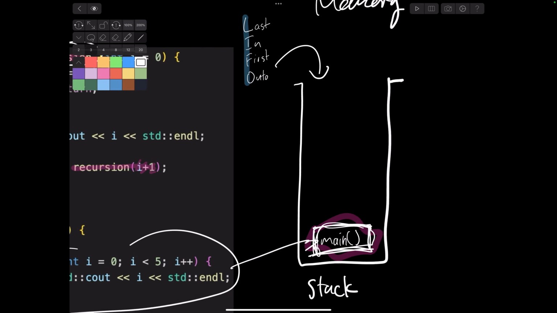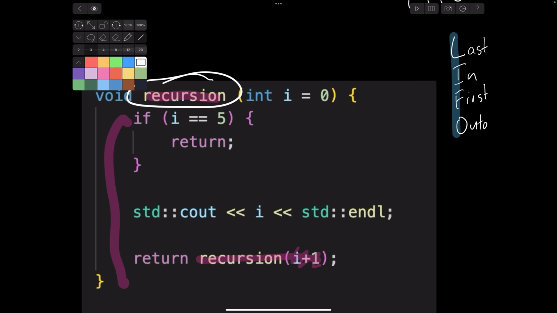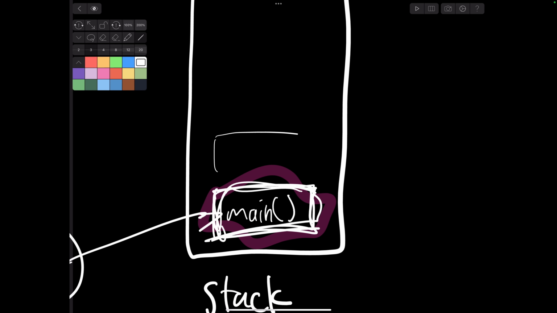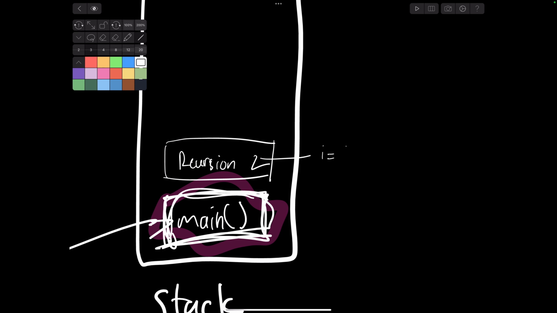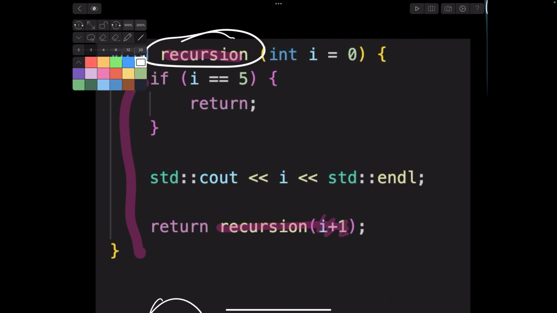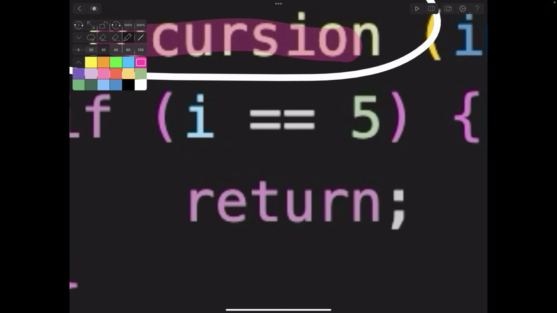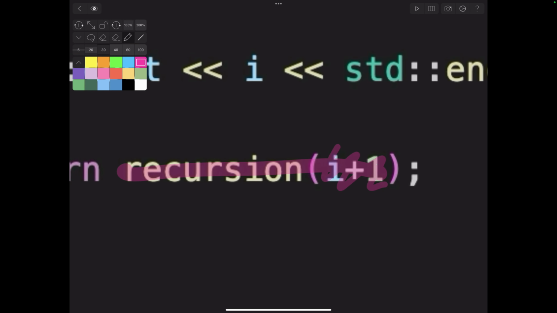So let's say we go here and we call the recursion. We have the main function running. It is now going to generate a new stack frame, and this is going to be the recursion stack frame, but remember that in the stack frame, our I is going to be equal to 0. So we're going to go here. This right here is going to be false because 0 is not equal to 5. It's going to go here, print out our I, and then it's going to call itself again, but increment I by 1.